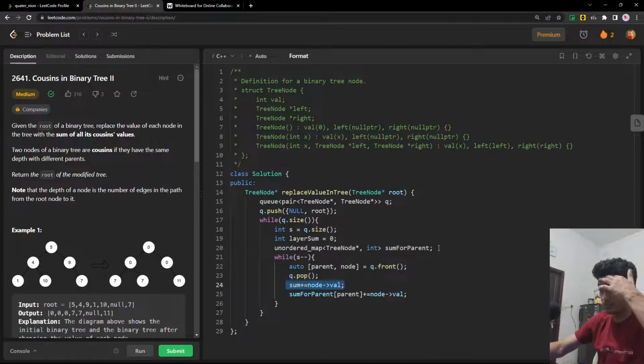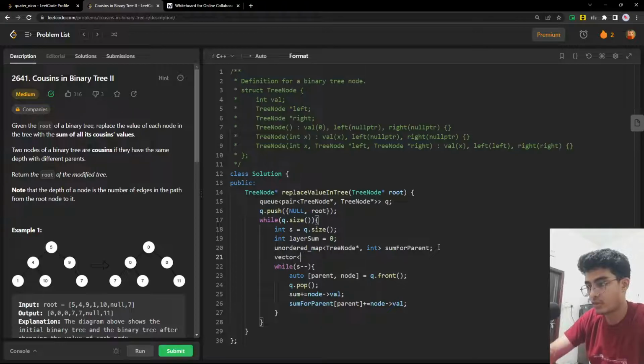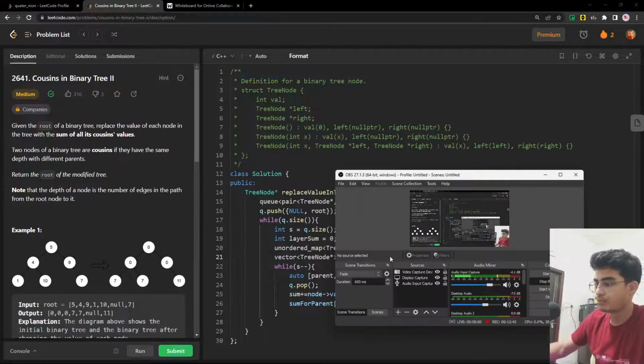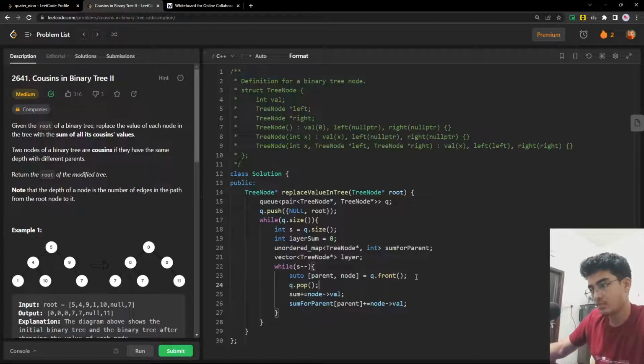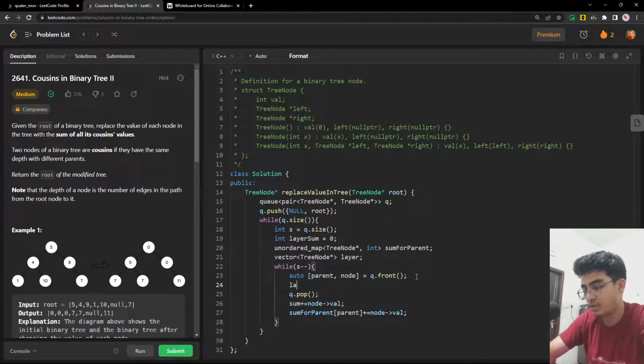So let's store. I thought there was some call, sorry. Layer, it will be just called layer. We'll just store this, we'll just keep pushing back all these nodes into that layer vector. Done.